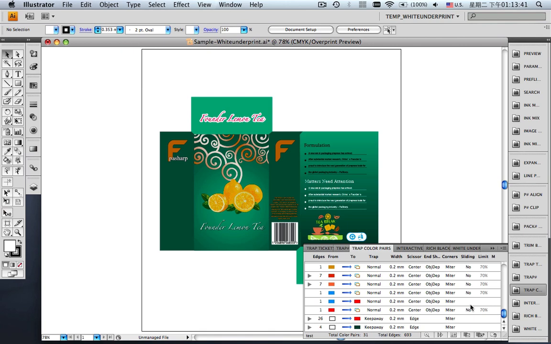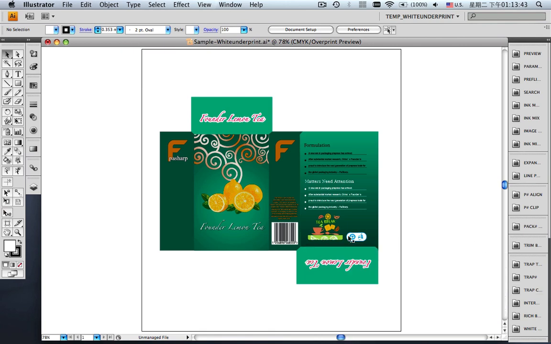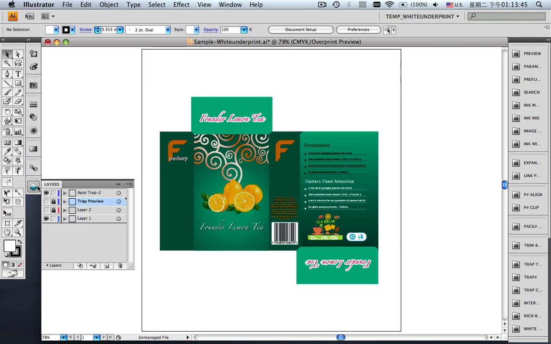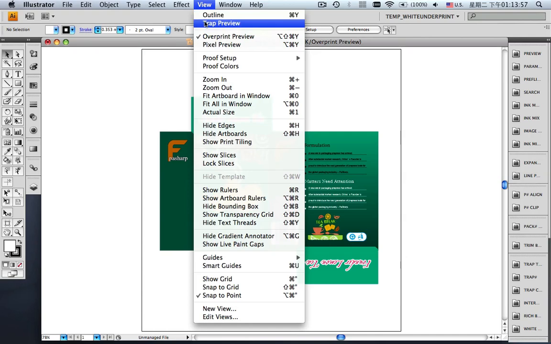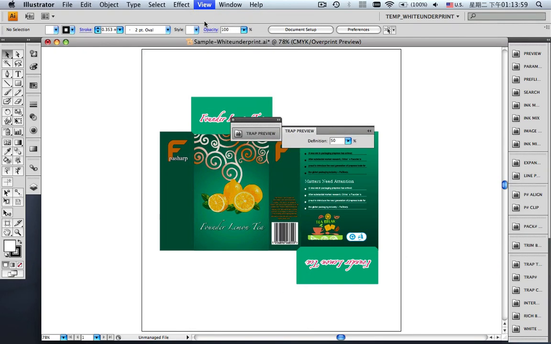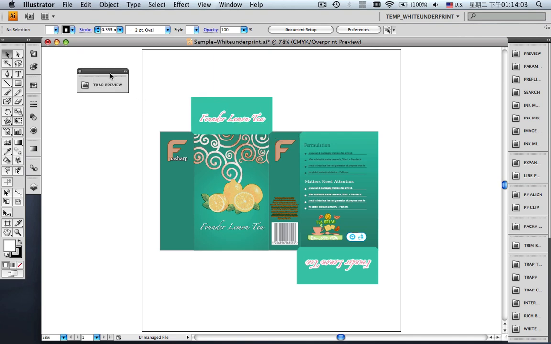Similar to the overprint preview and pixel preview function of Adobe Illustrator, PaSharp adds the trap preview function in the view menu, which can display trap effect of auto trap or interactive trap more conveniently and directly. In trap preview mode, there is a trap preview dialog box by which the definition value can be modified so that a better trap effect can be displayed.